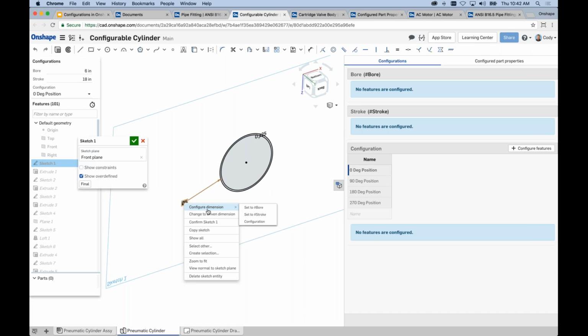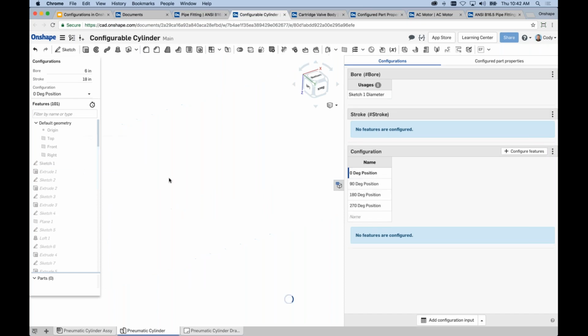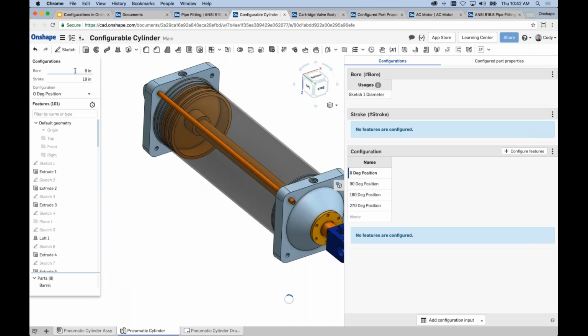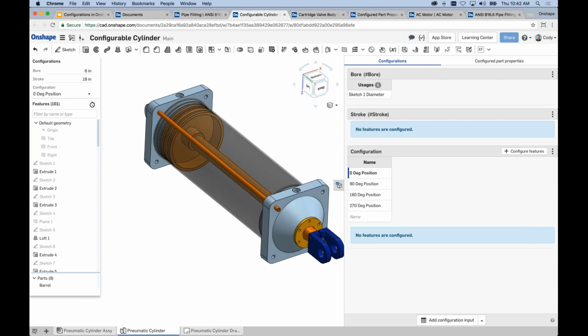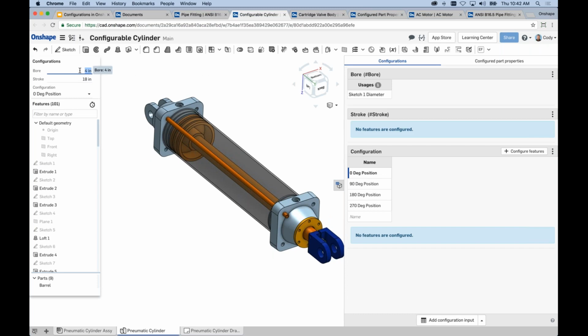All right, so in this case, I want to set this to the bore. You can see this is the configuration variable that we created just a moment ago. So I'm going to choose bore, hit the green check, and now this configuration variable for bore controls the diameter of the bore in this cylinder. Right? So if we change this to 5, or if I change it to 4, now I can change this on the fly to any value that I punch in this configuration variable.